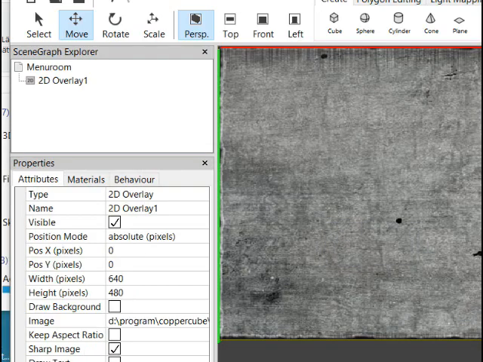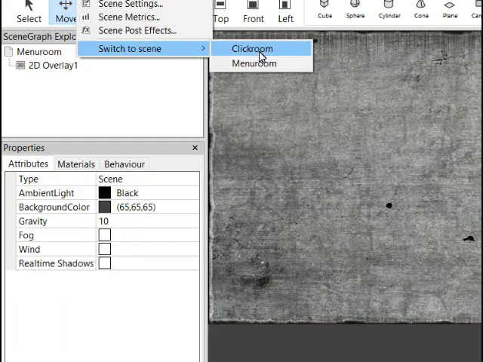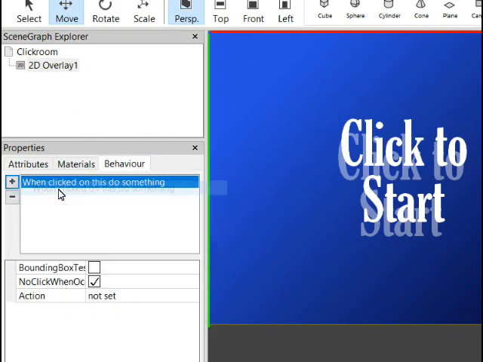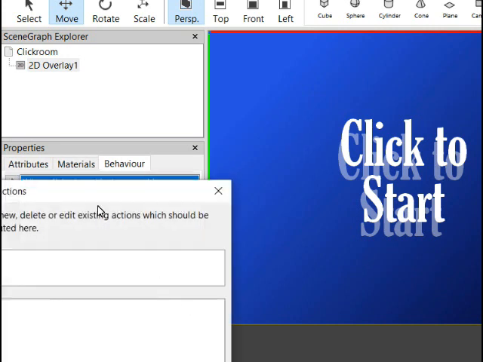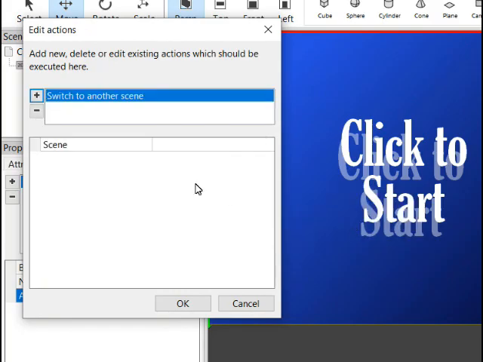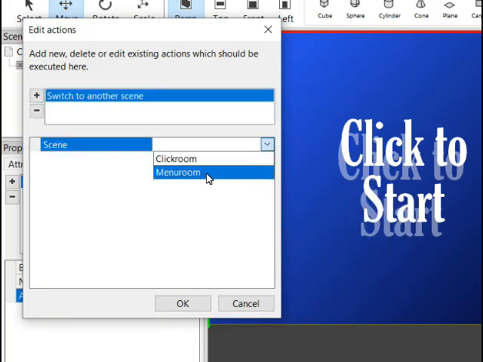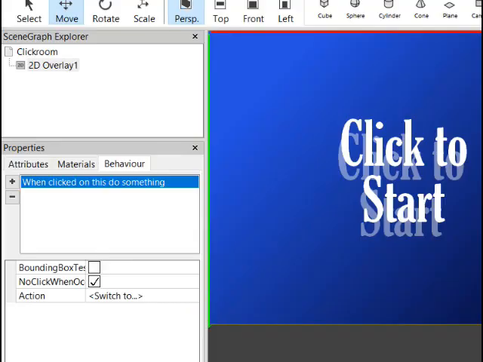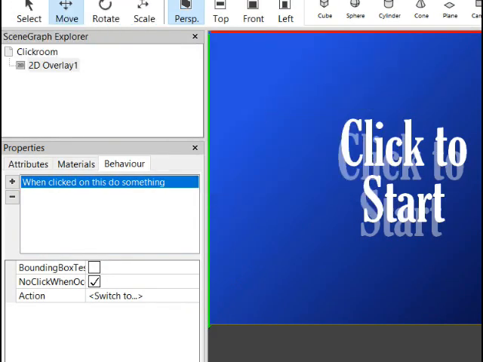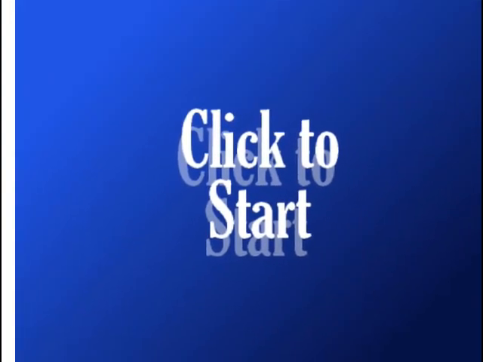Going back to the click scene, I add a behavior to the overlay. When clicked on, do something. I add an action, switch to another scene, and I pick the menu room scene as the scene we are going to change to. So now we can test this. And that works as well. So our game does something. Well, not much, but at least something. We are on the way.